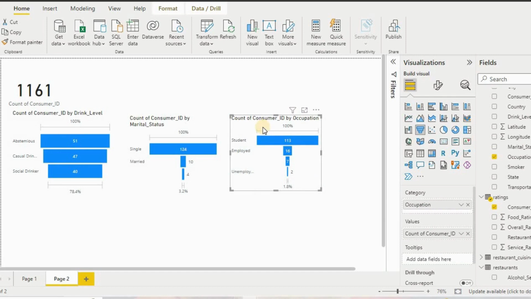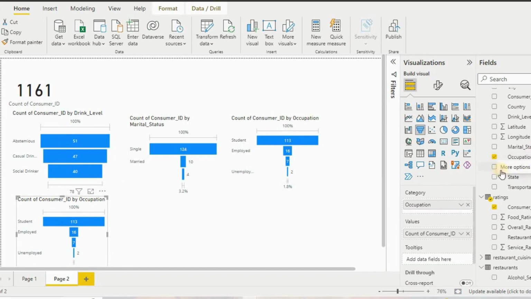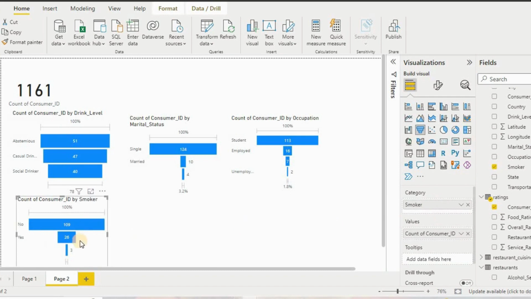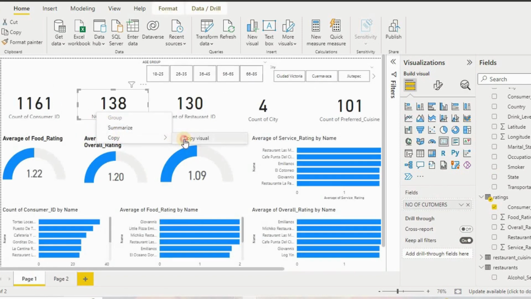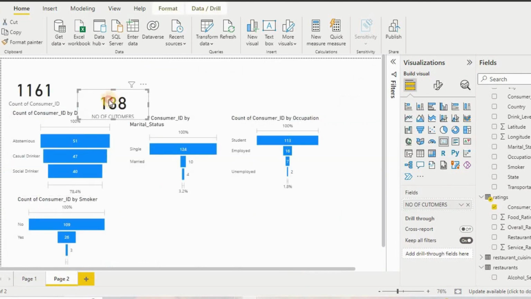I will copy this again, paste it here, and here I will take smokers, whether they are smokers or not. Out of the number of customers we have, I will take this also, number of customers, copy visuals and paste it here. We have data of 130 customers: how many are single, how many are smokers, and out of these 138, most of them are students, and students are giving more orders.